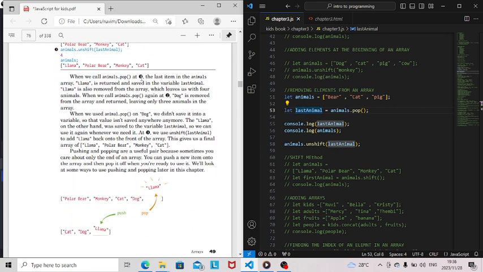When you call animals.pop at 1, the last item of the animals array, llama, is returned and saved into a variable last animal. Llama is also removed from the array, which leaves us with 4 animals. When you call animals.pop again at 2, dog is removed from the array. It returned, leaving only 3 animals in the array. When we used animals.pop on dog, we didn't save it into a variable, so we don't have the variable dog anymore. The llama, on the other hand, was saved in a variable last animal, so we can use it again whenever we need it. At 3, we use unshift last animal to add llama back to the front of the array. This gives us the final array of llama, polar bear, monkey, and cat.